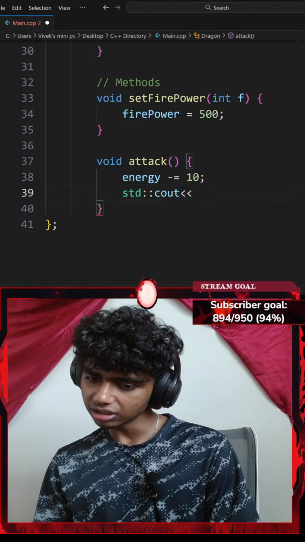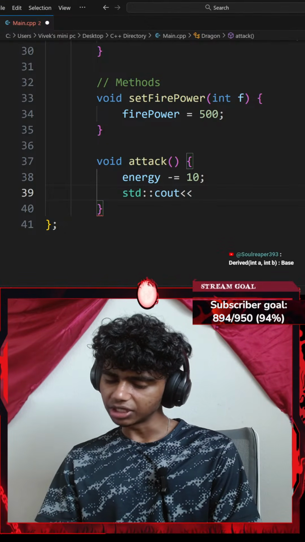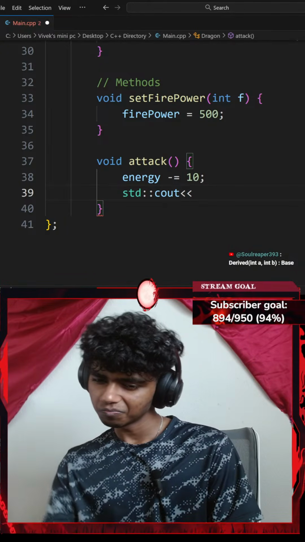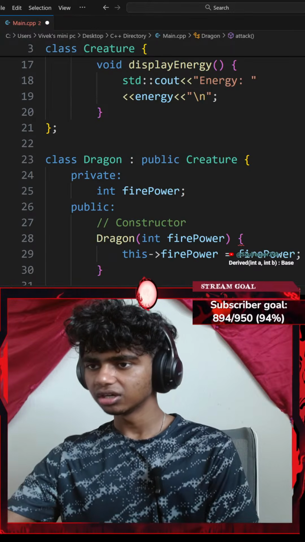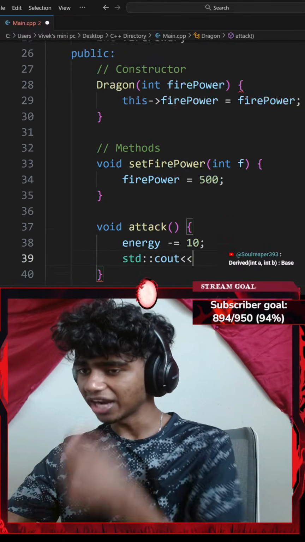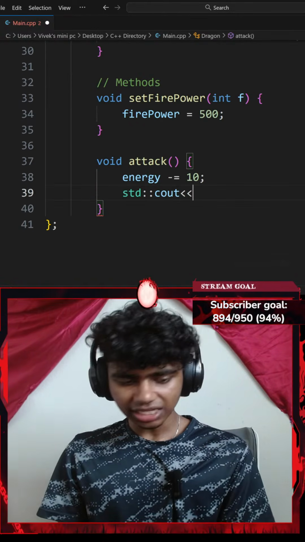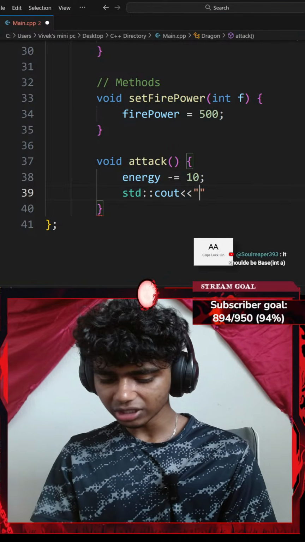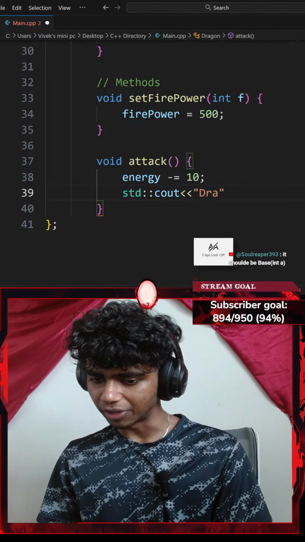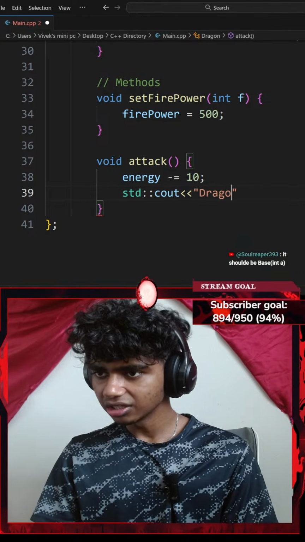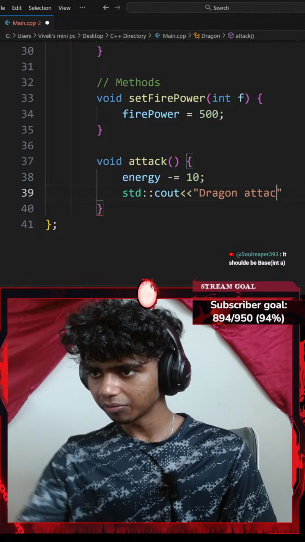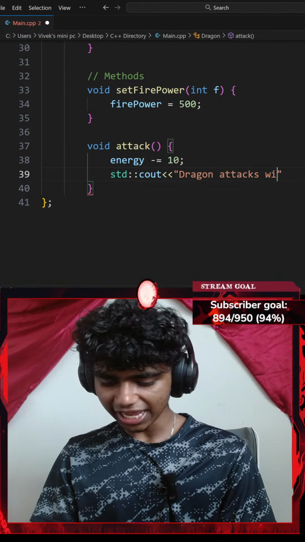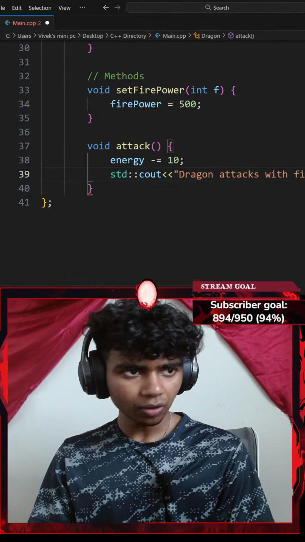Derived integer a and integer b base. Okay, integer a and integer b. Honestly, I feel like in the chat it makes it sound more confusing. Okay, I'll look into that as well. But before that, I'll go with it should be base integer a. I see. Okay, so I'll go with dragon attacks with firepower.